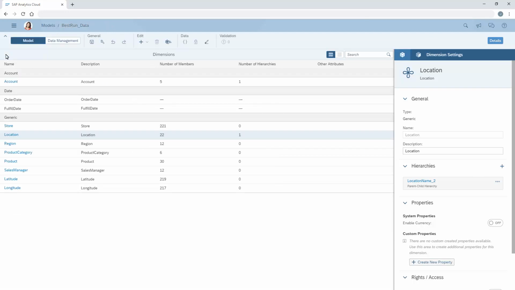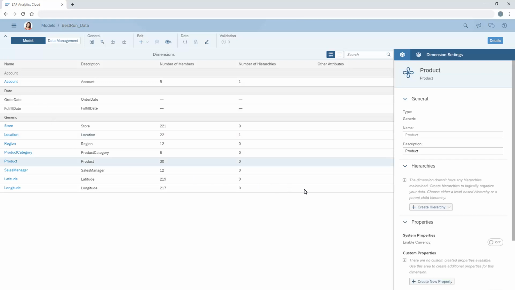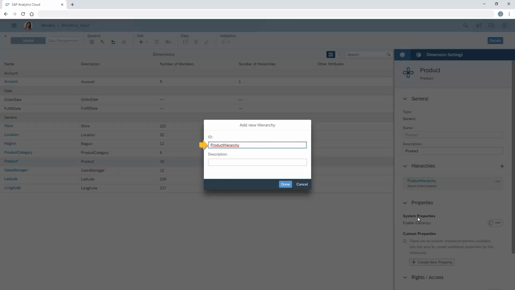We can create the same type of hierarchy directly in the model. Here, the product category and product dimensions have been created as separate dimensions, but they're levels in a hierarchy. To manually map them together, first we need to create a hierarchy for the child dimension. A name is automatically assigned. We can change it and add a description if we want.